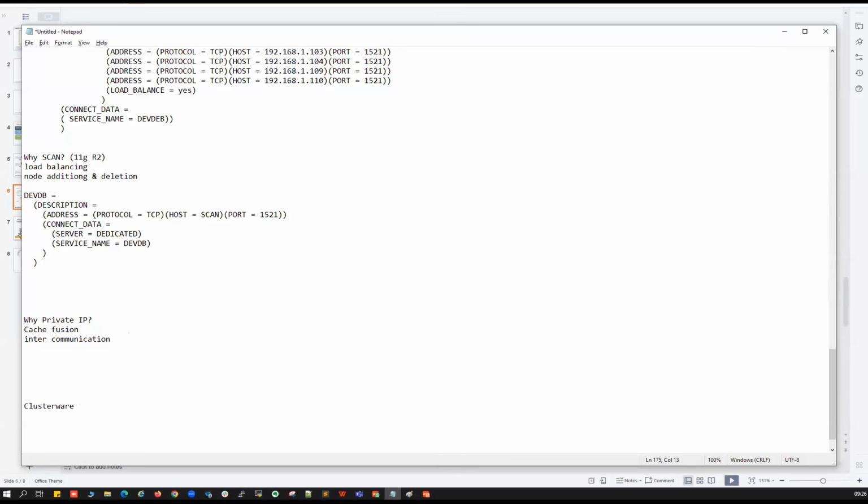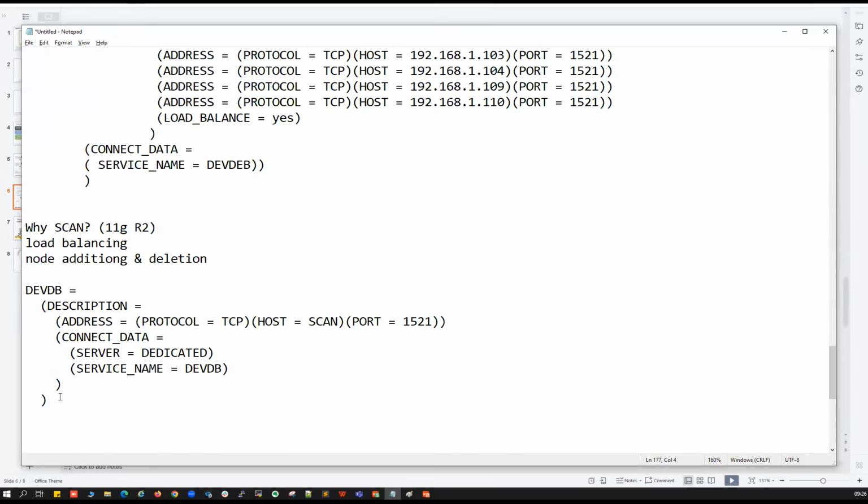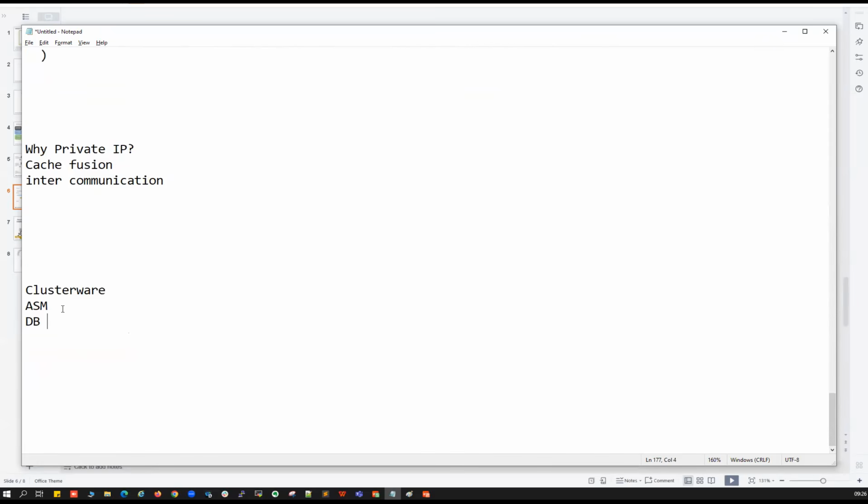Clusterware and ASM. What is clusterware, what is ASM, and what is DB? Earlier, in 10G and all, we used to have three software.